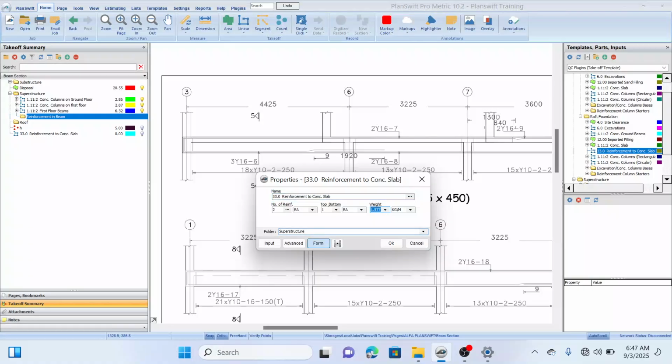After that, let's choose the location. This measurement, we want it to be inside our reinforcement in beam under superstructure, and let's rename this as reinforcement in beam 1, B1, reinforcement in beam 1. Then you click on OK.